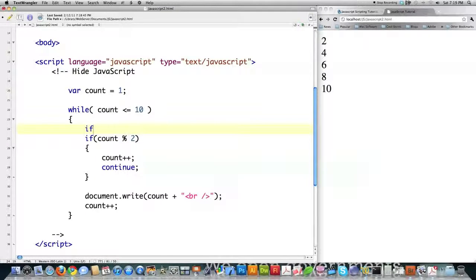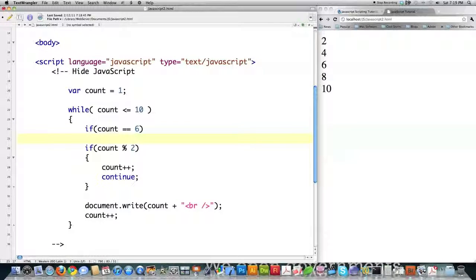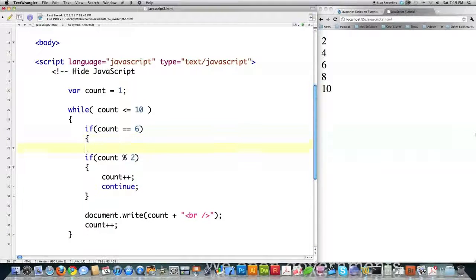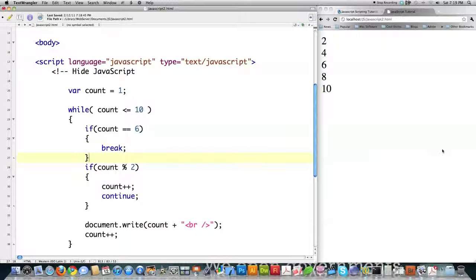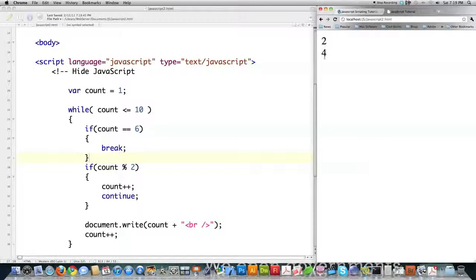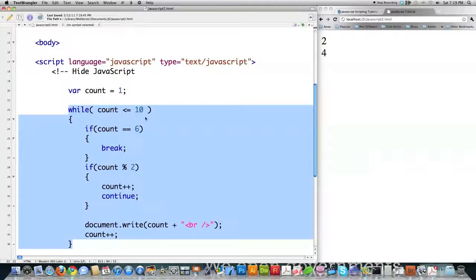Well, break is the absolute opposite. Here, I'm going to say, well, if count ever is equal to, let's say 6, for example, I want you to jump out of the entire while loop and actually come down here after the closing curly bracket that follows the while statement. I'm going to say if count is equal to 6, and I'm just going to simply say break. And if I do that, boink, you can see that it only printed out 2 and 4. And that's what break does. Continue makes you restart the beginning of the loop. Break makes you jump completely out of the loop altogether. So those are those two guys.